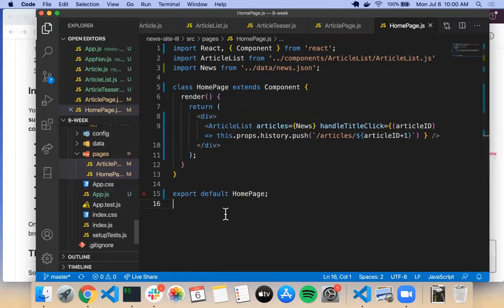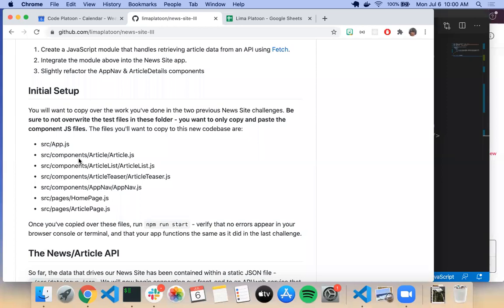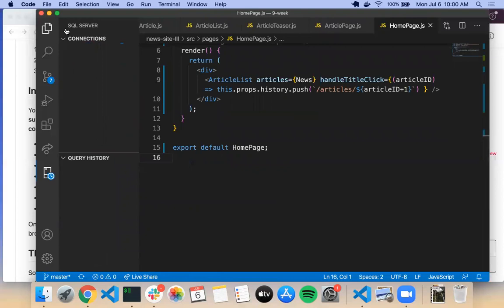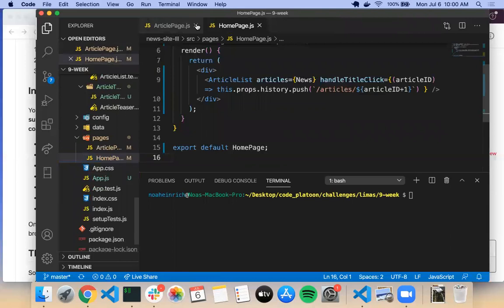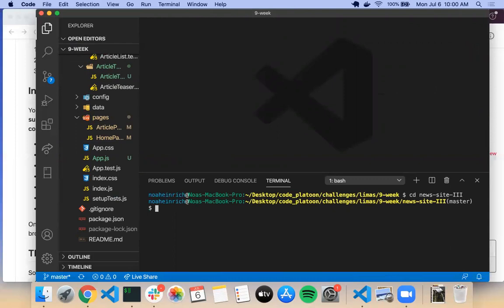All right. Anything else I'm missing here? All right. Nope. What's it doing there? Now that that's all done, I'm going to close out all of these. I don't need all of these open at the moment. I'm going to go into news site 3, and I'm going to run npm run start to make sure it all works.